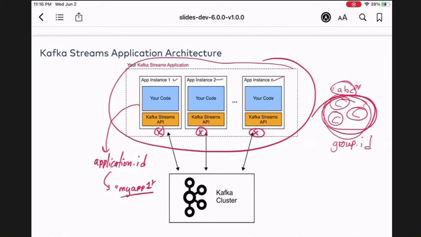So you can run more than one instance of your application. All of these instances will run independently, but they automatically discover each other, just like consumers do when the consumers run with the same group ID. So your Kafka Streams applications will discover each other if you give them the same application ID. We don't call it group ID, but it's the same concept. It's called the application ID. So in your code, it'll just be one line giving the application ID.